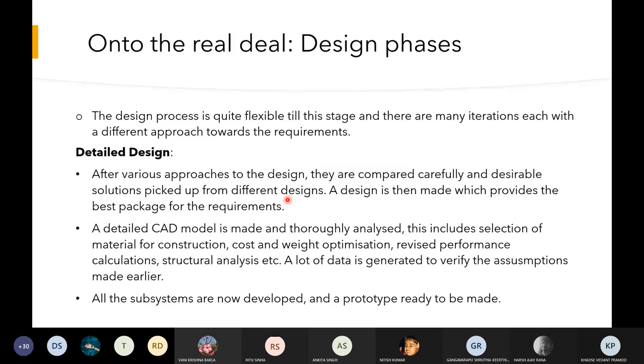And we will revise the performance calculations after thorough analysis. Because earlier, we did a kind of preliminary analysis, right? So we got some results, but we are not sure about them. So we will do a thorough analysis, and we'll make sure that what we are advertising can be met. A lot of data is generated during this phase to verify the assumptions we made. So we will generate data, do some analysis of the data and make some changes.